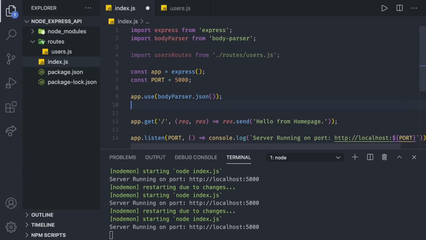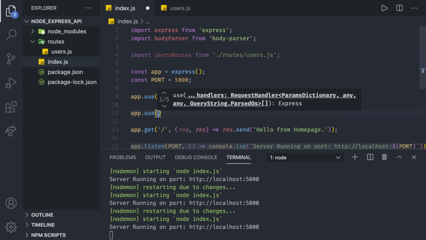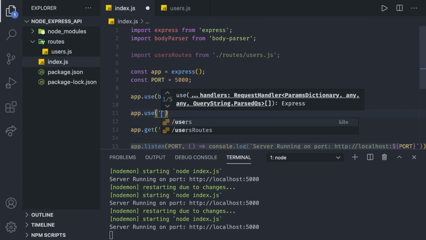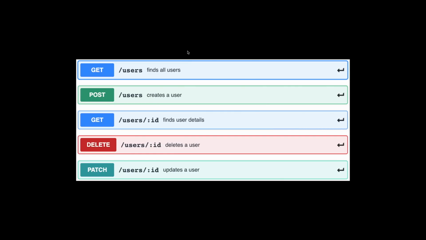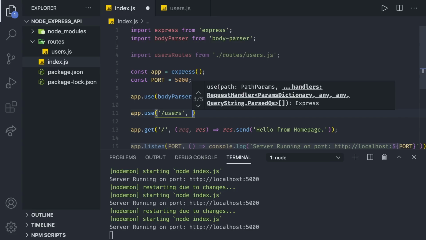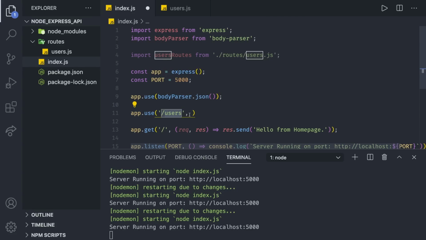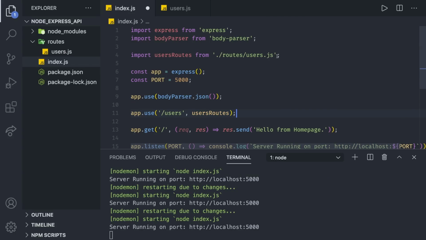Well, just below this body parser, we'll say app.use. And in here, we set the starting path for all the routes in the users file. What do you think that's gonna be? If we go back to this picture, you can see something that all routes have. They are all starting with users. So in here, we're going to specify the path of /users. And what's gonna happen when people visit /users? In here, we're going to run these routes. So usersRoutes, the routes we just imported from the users file in the routes folder.